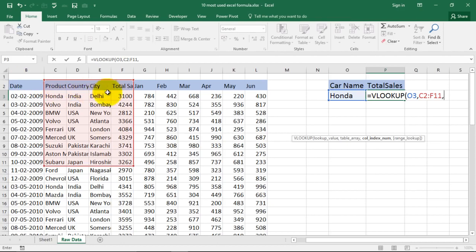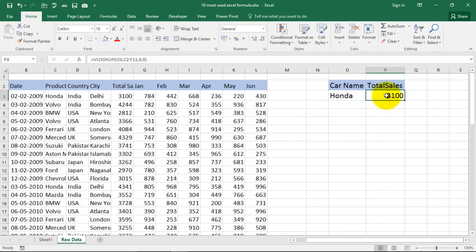1, 2, 3, 4, 5. But that's not the case because our range is starting from product. So the column number would start from here. 1, 2, 3, 4. Type in 4, comma 0 for an exact match. Press enter and you get the answer 3100.